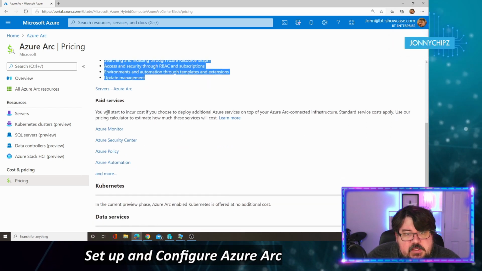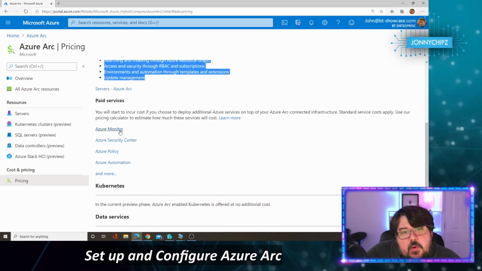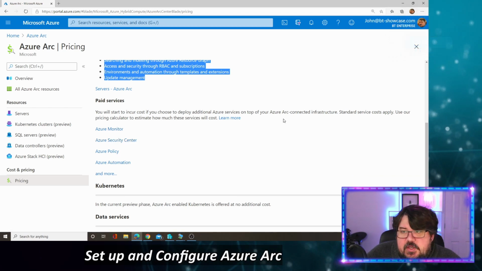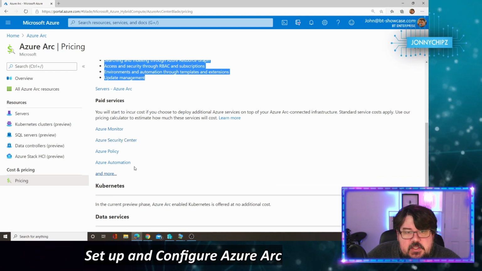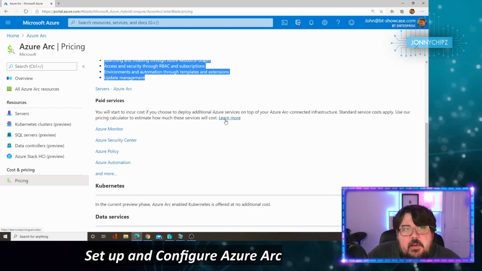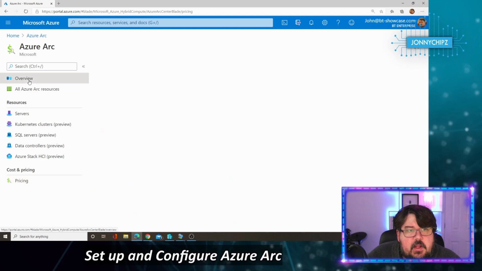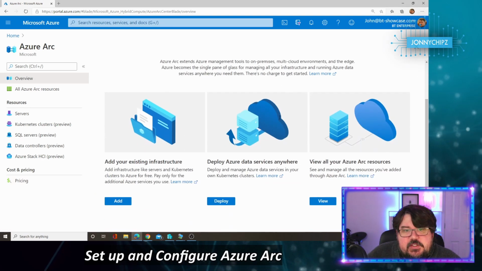What it's also telling us is that if we were to switch on things like Azure Monitor or the Security Center or any policy or additional automation, there are some costs, which we can click there. We can have a little look later on, but for now, I'm really just interested to see how we can onboard a couple of servers into Azure Arc.